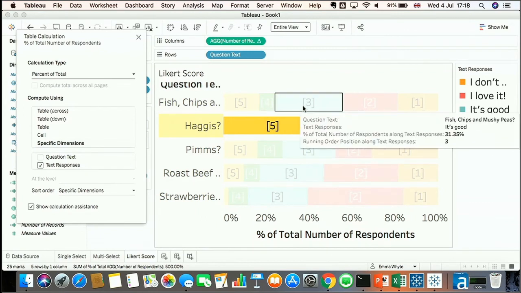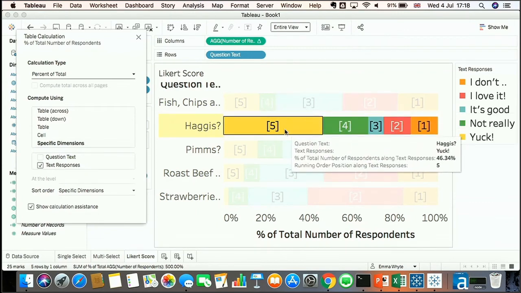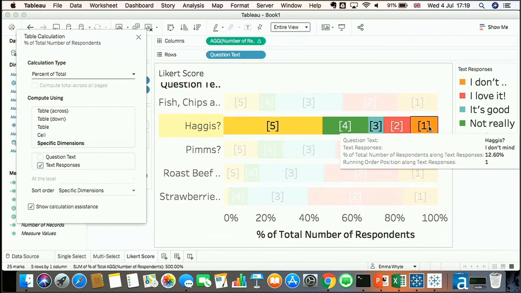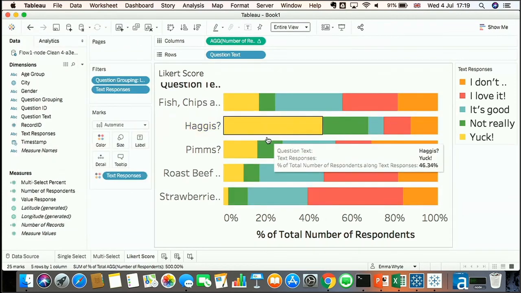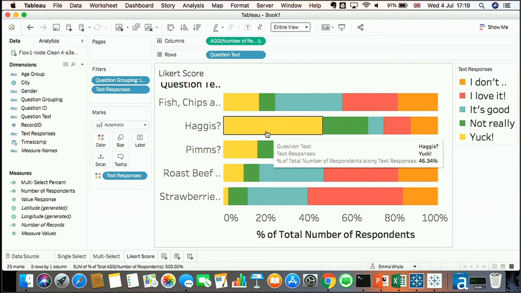So it's trying to tell you what it's doing, but each row here, each bar should add up to 100%. And Tableau is trying to tell us it's doing that because it's going 1, 2, 3, 4, 5 across the bar. Okay? So now I can see that about 46% of people said yuck to do they like haggis.